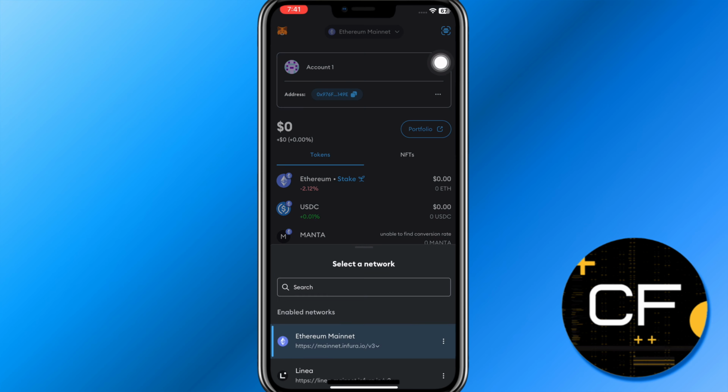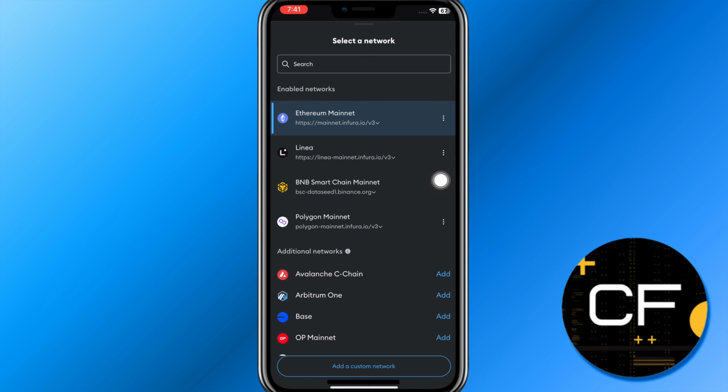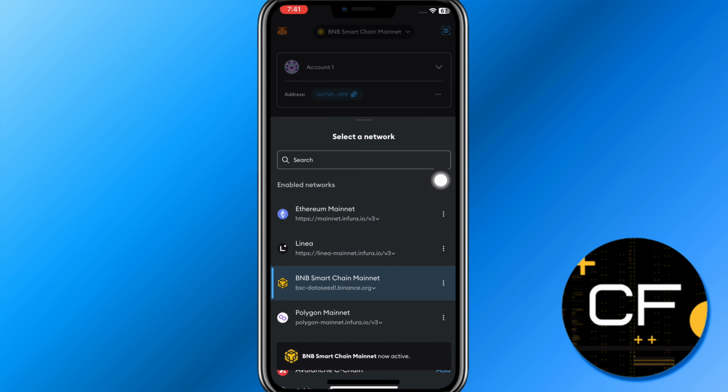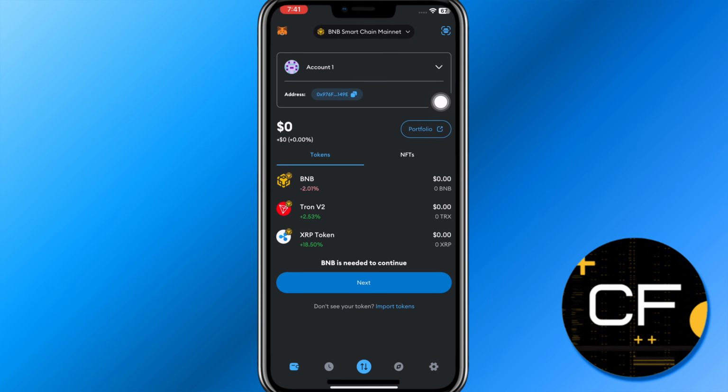So just click on this drop arrow button. Then this page will pop up. Here you need to click on BNB Smart Chain and you can see BNB Smart Chain is selected as a network.